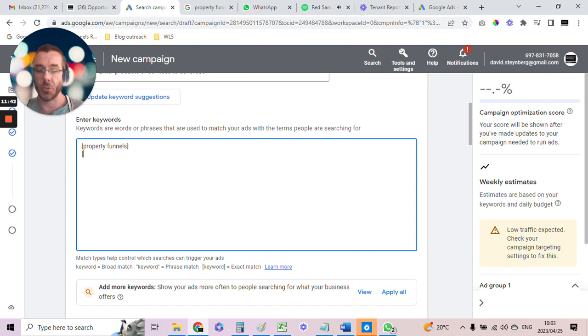So I'm going to just choose property funnels.club, like that. You can even put the www in. And then one last one, I want the phrase match too. I'll explain what this one is now once I've typed this in, property funnels. So this is an exact match.